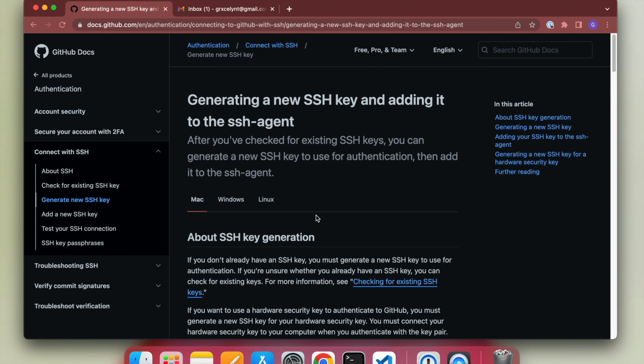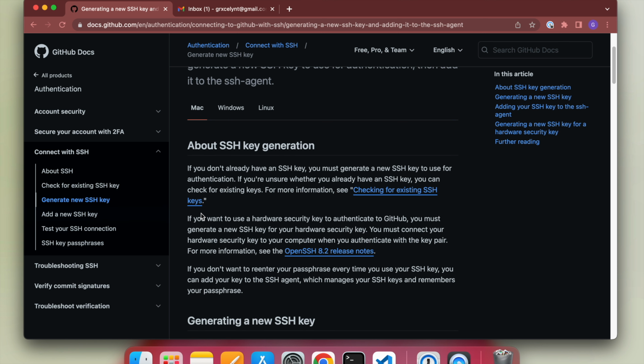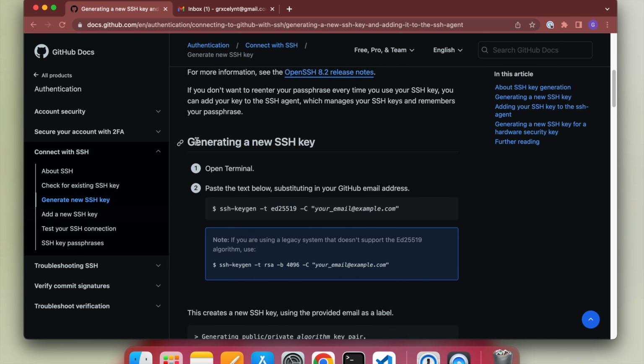Once you click that, make sure that you click into either Mac, Windows, or Linux, whichever system you are on. Then we're going to scroll down to generating a new SSH key. In step 2, we're going to copy from ssh all the way to the -C. Once you've copied that to your clipboard, you can either use Command-C if you're on Mac, Control-C if you're on Windows, or you can just right-click and press copy.